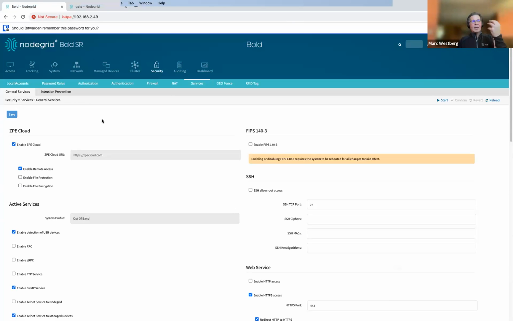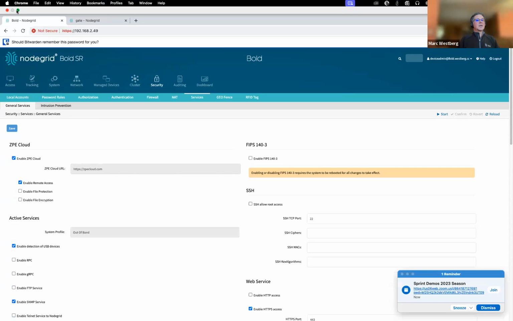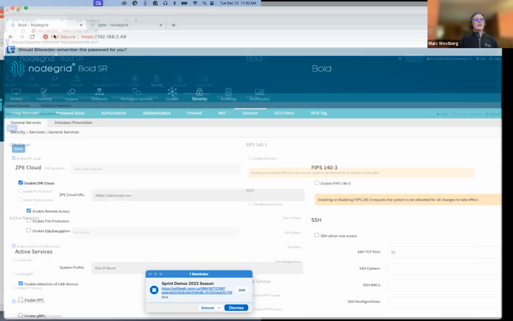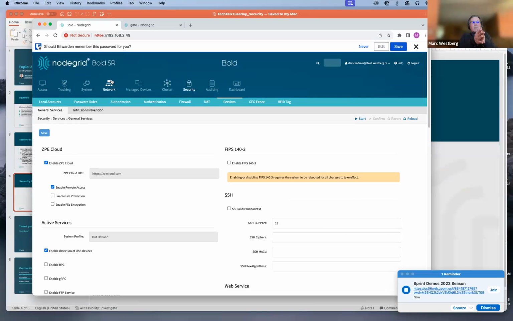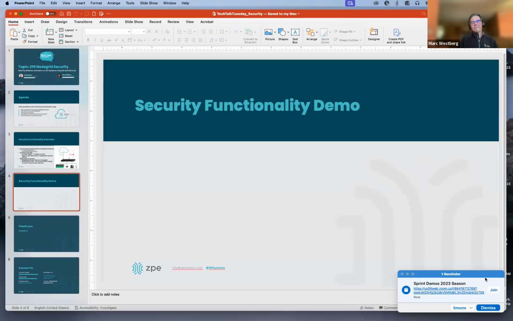And now we have the majority of services that are not used within my organization saved, and now those services are disabled. So that basically concludes a brief overview of best practices and some of the security features of the ZPE services routers. Thank you, everybody.